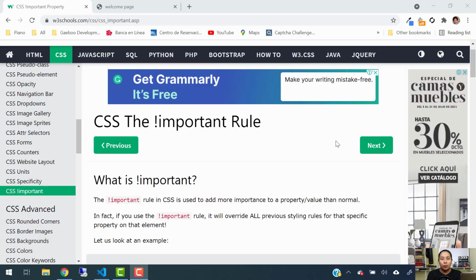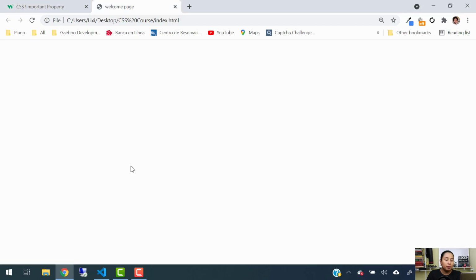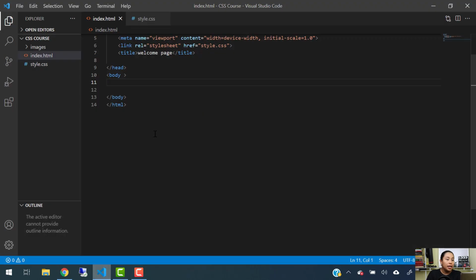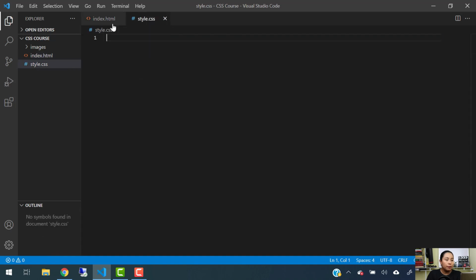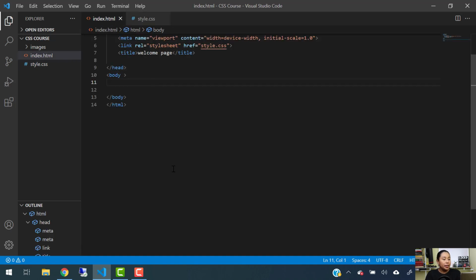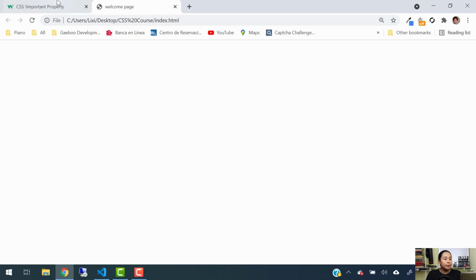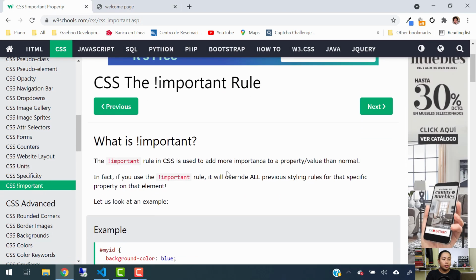So to get started with the important rule here in CSS, I need you guys to open w3schools.com. You're going to jump into the CSS section and scroll all the way down to where it says CSS important. At the same time, I need you to have opened the same website we've been coding so far. I already have it clean and the code we have been using so far. Okay, so once you have everything open, let's go back to W3Schools.